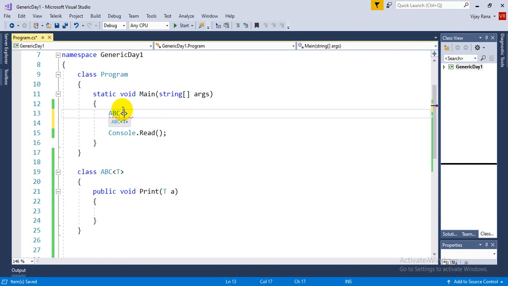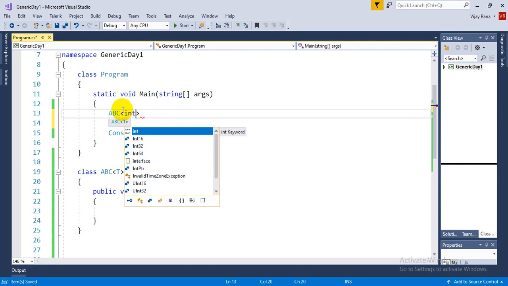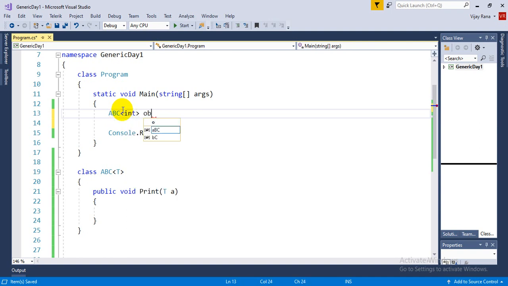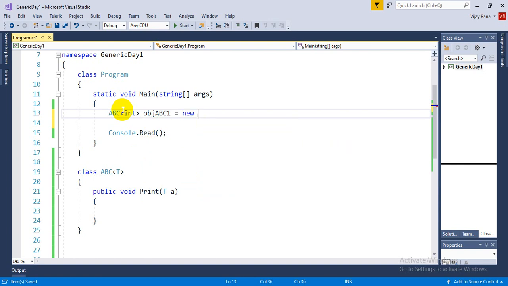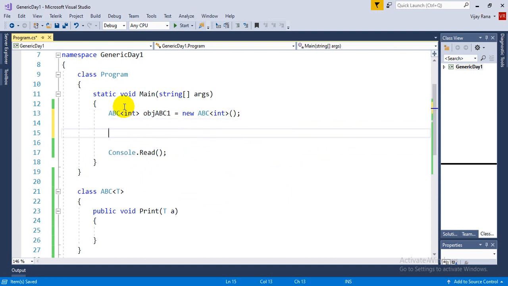So while creating the object, I need to pass the type as well. So obj abc1 is equal to new abc. Okay. So I created an object named obj abc1, and for this particular object I am passing integer as a data type to my generic class.